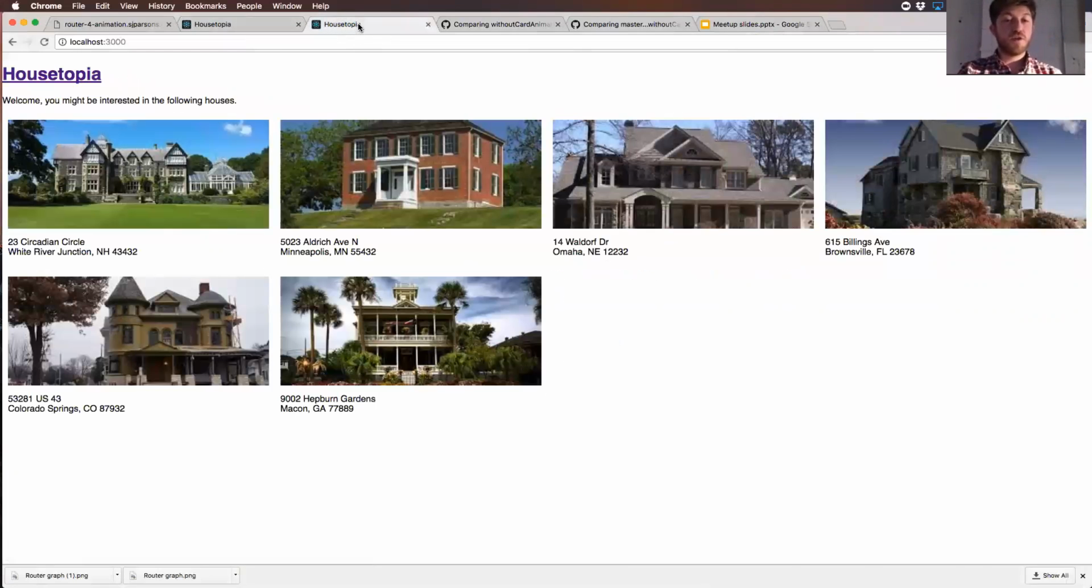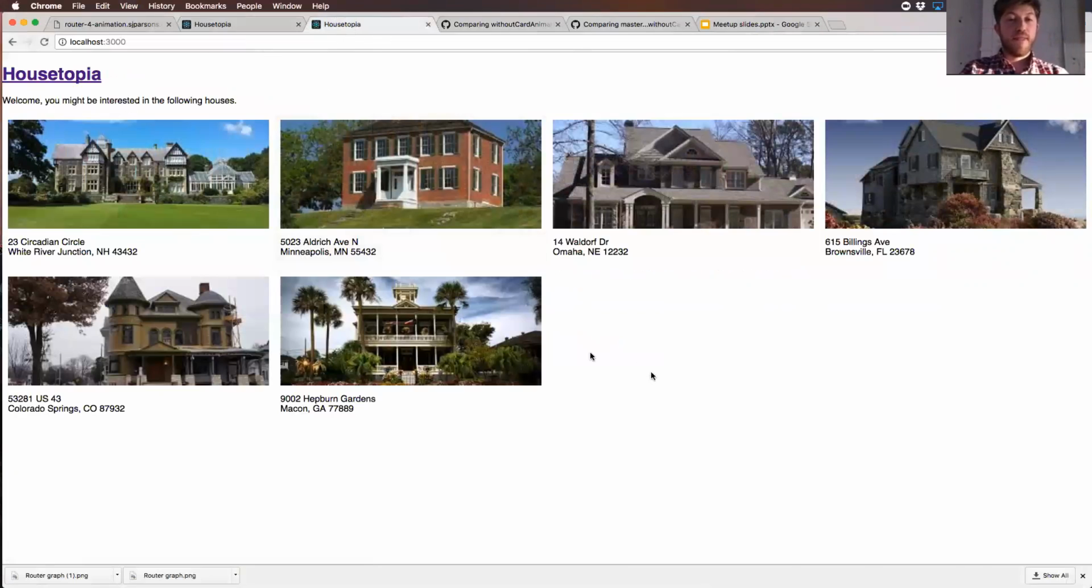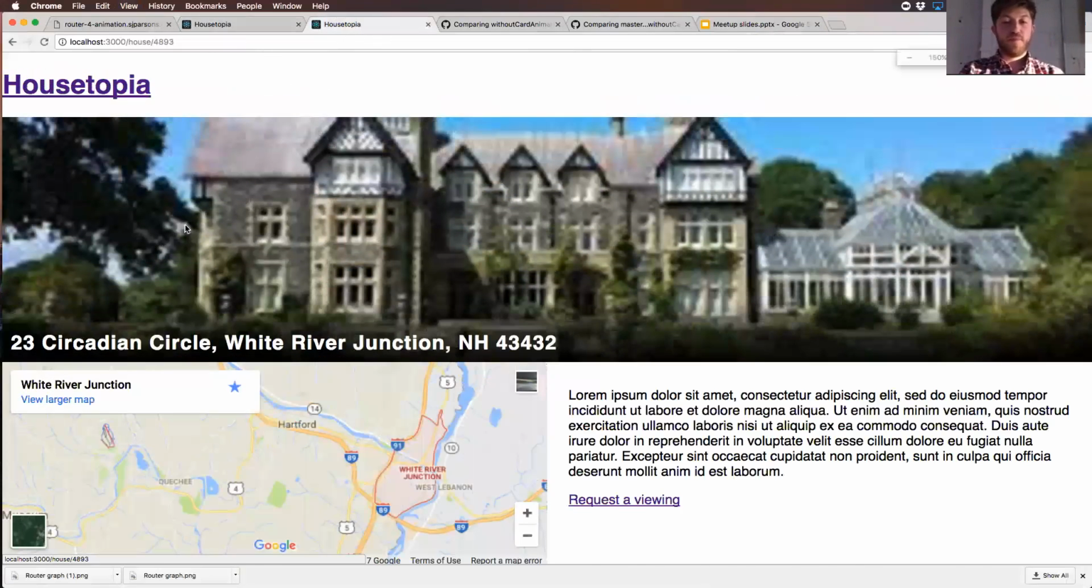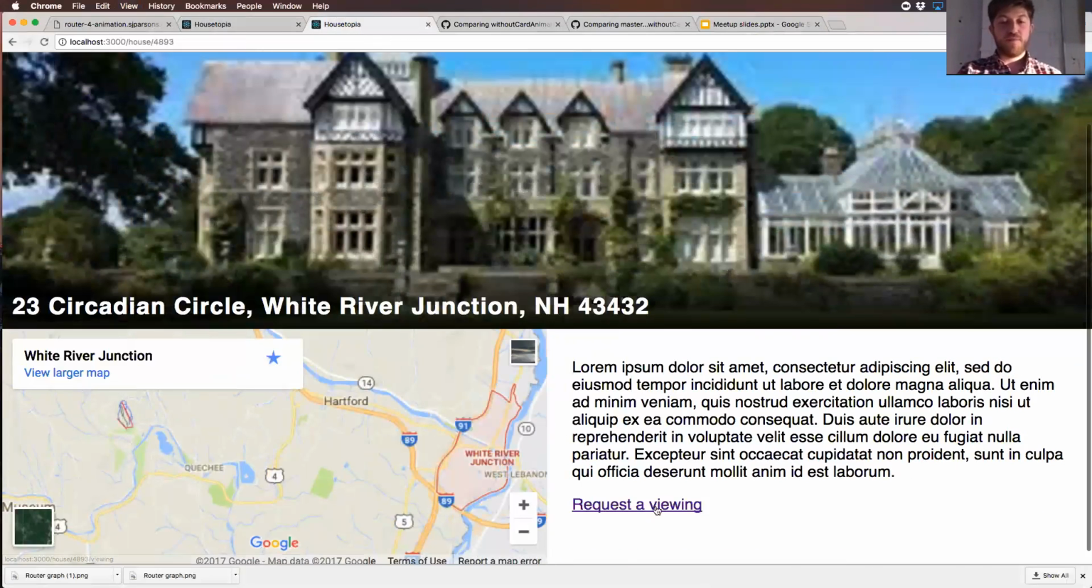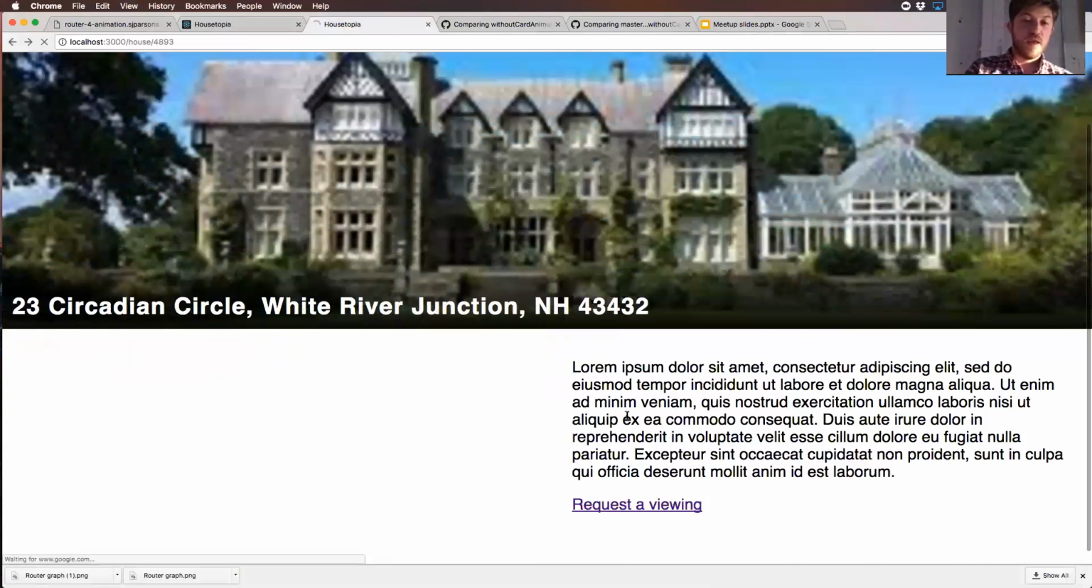Now I'm going to show you what I have locally. You can actually pull the finished one up at housetopia.sjparsons.com. And the local one has no animations, right? So this is just as basic as it comes. This just snaps right away from the different views. So all the routes are there.